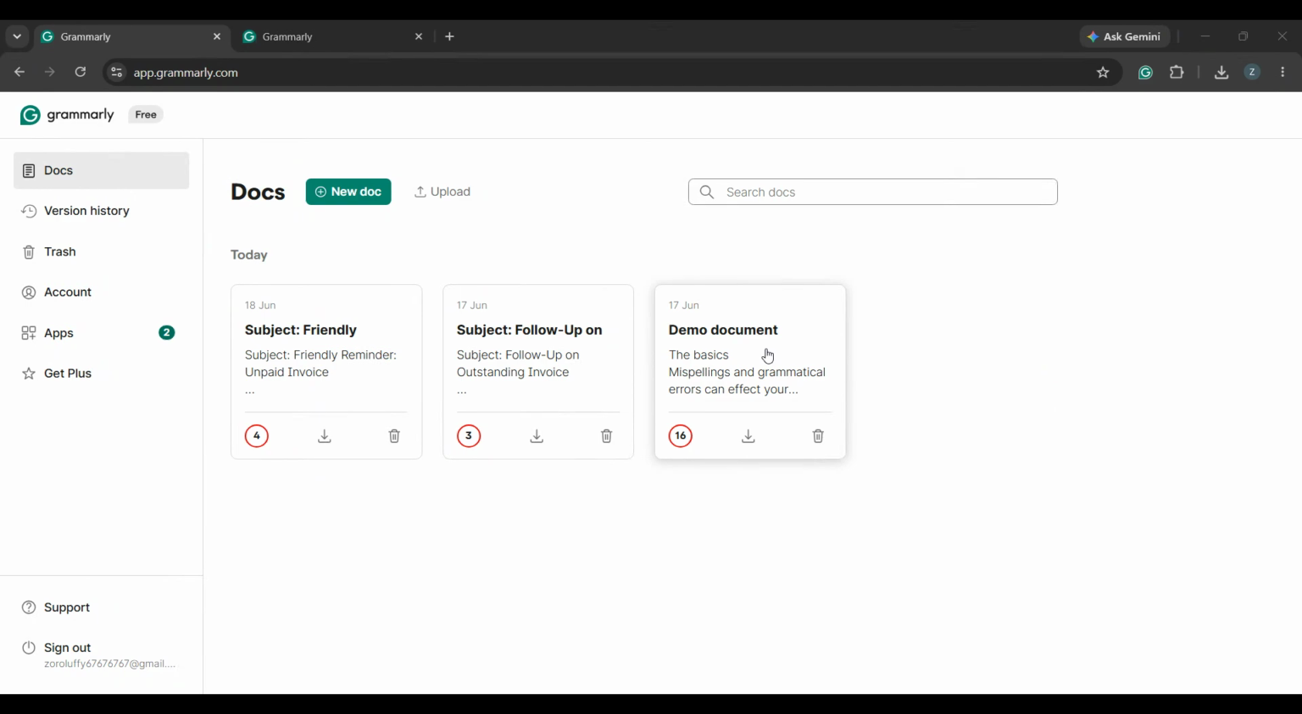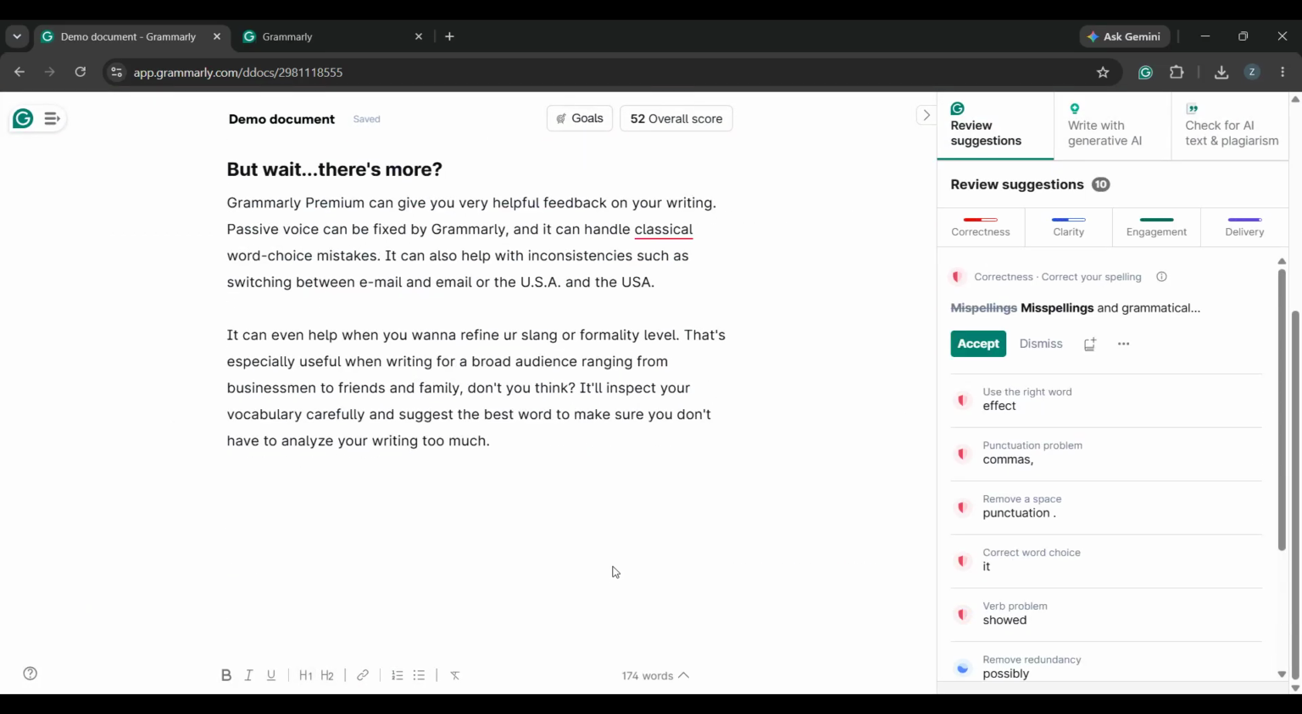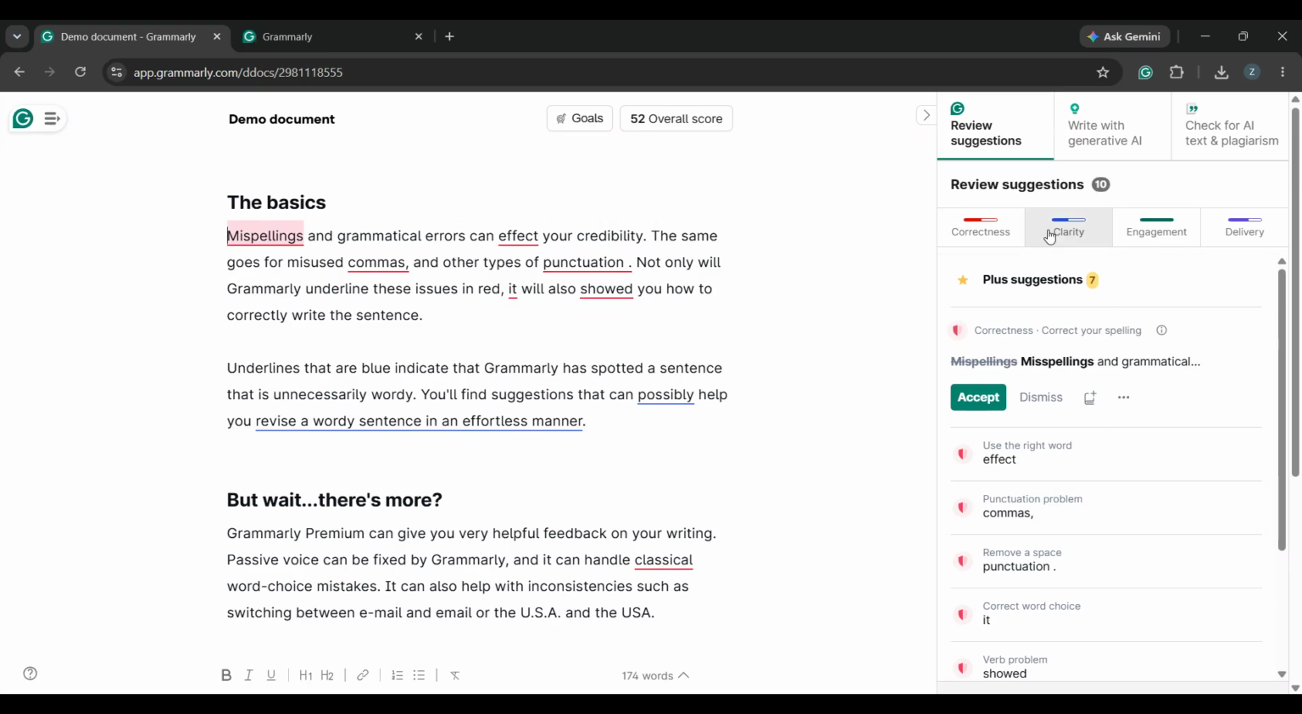Alright, let's jump in. First, open your document or text field where you're writing. If Grammarly is installed and active, you'll see the floating widget in the bottom right corner of your text field. Click that widget to open the full Grammarly sidebar. This is where Grammarly shows you all of its suggestions in one place. So instead of checking your text manually line by line, you can review everything from one panel.